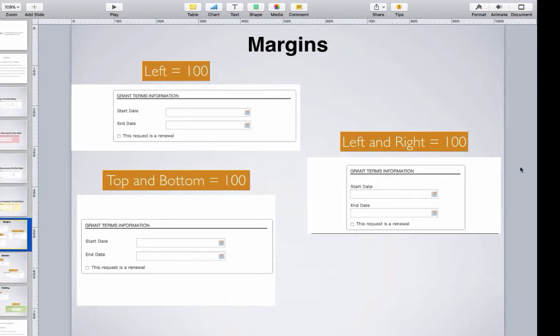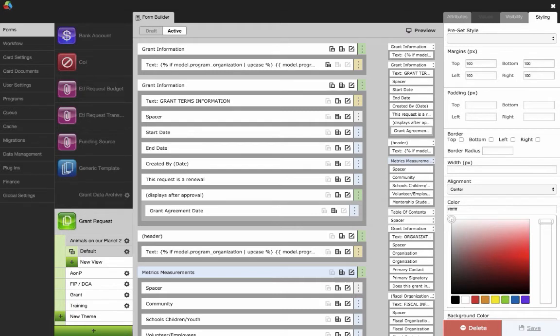And that's borders. Why is it important to have these? Well, the border setting will add a border around your field and content. The border is a solid line that will appear on whichever side you've selected using the checkboxes.